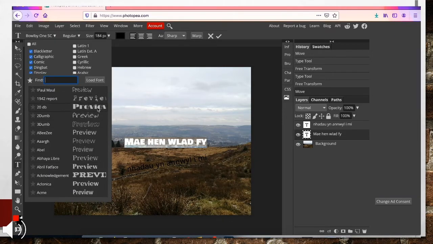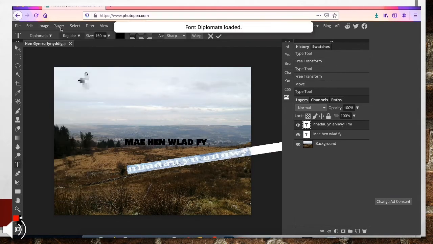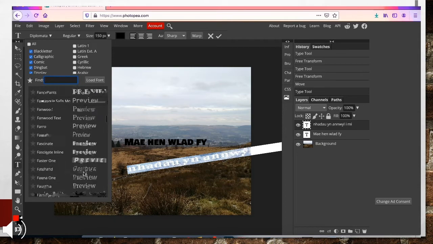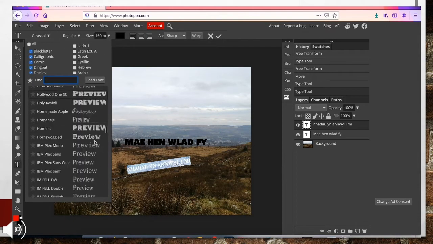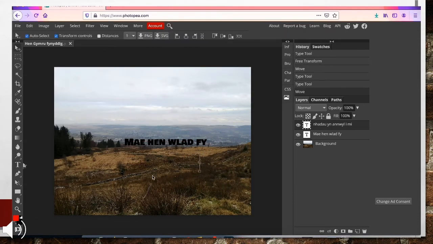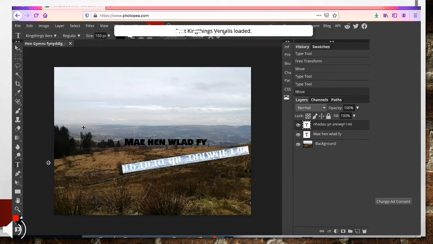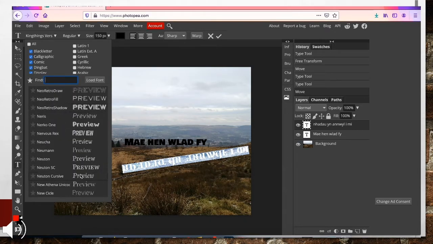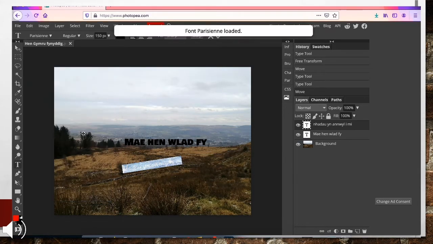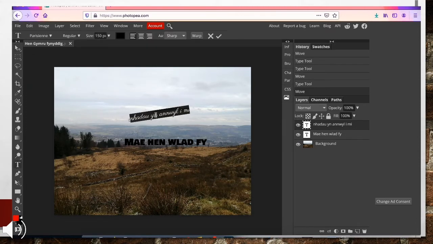There are so many different styles of fonts available to you. It's really hard to narrow them down. There's so many to choose from, as you can see. But just pick a font which really represents the meaning of the words. So it might be a bold font, or a curvy font might work better. That's up to you. Choose what you think works best.